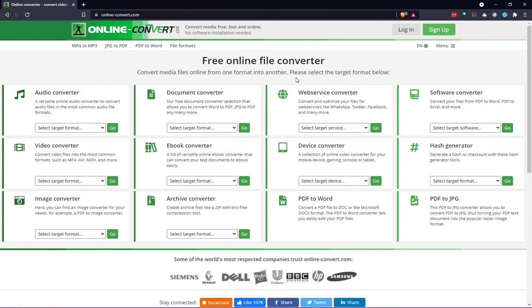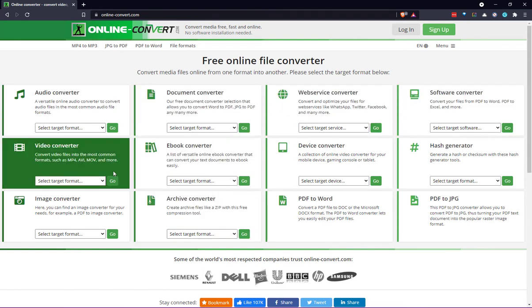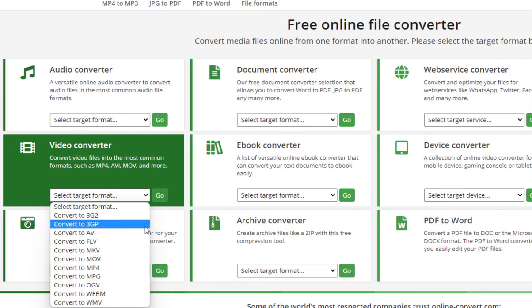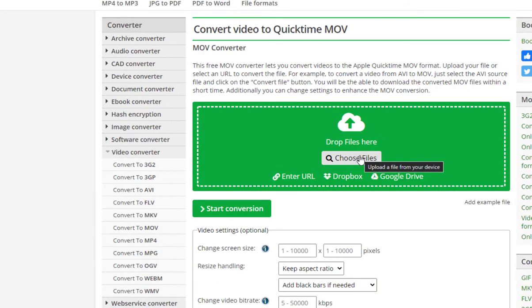This is an amazing website for online converting. You can convert any type of file: audio, document, software, archive, ebook, video. For this video, let's select video converter. Select the format. Now select the file that you want to convert.